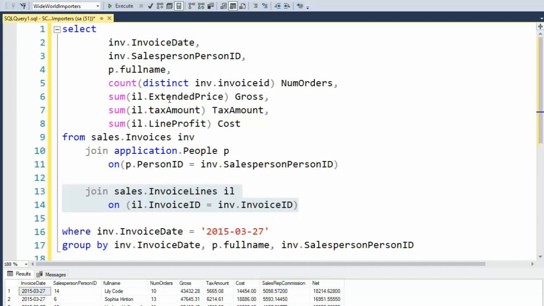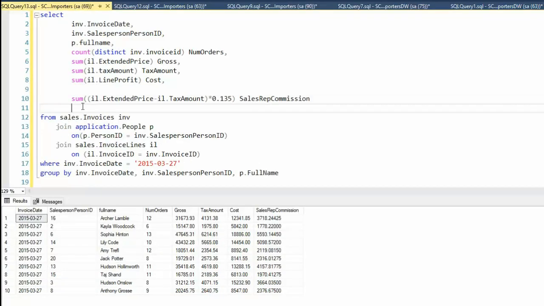Let's now also add several other columns to this SQL statement. Notice I'm using aliases for each column, and these are the column names I want to show the person looking at this report. Now it's time to compute the sales rep commission. That is the extended price minus tax, then times it by 13.5%. Notice down here, sales rep commission, we've computed it for all 10 sales reps.